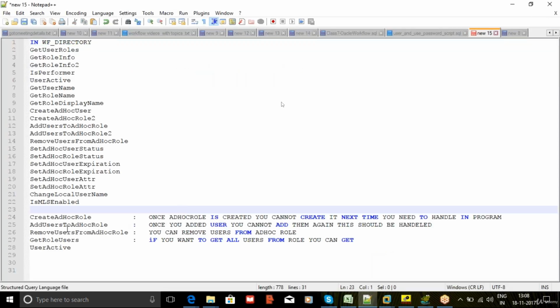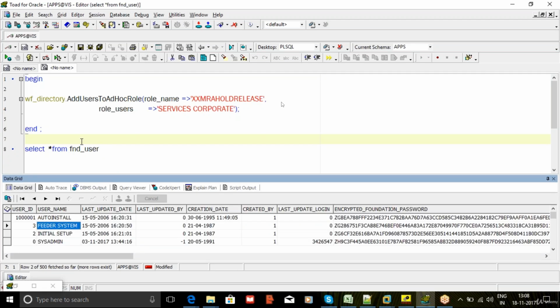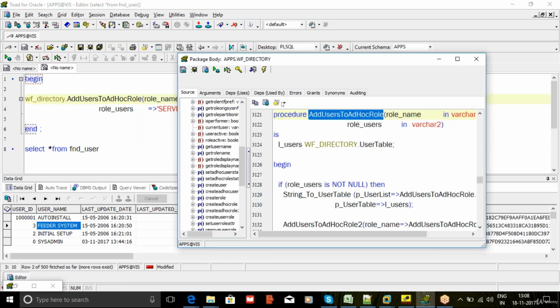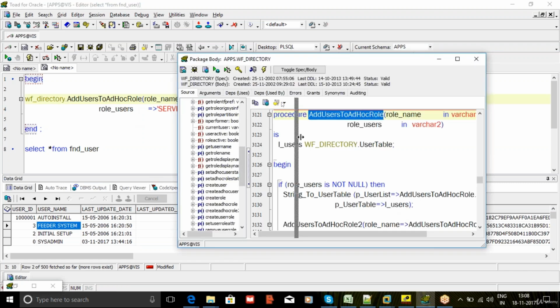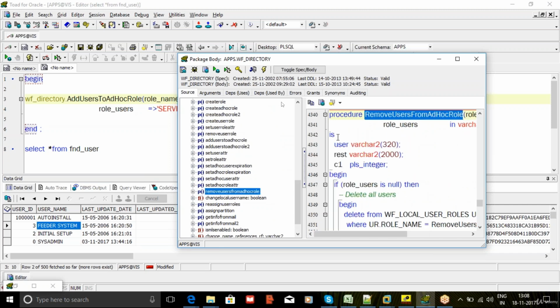go to this one, remove user. I have got a chance to remove this particular. I get a situation where I need to remove some of the users from the role. So in that case, what is the API I need to use is remove. See, there is a API called remove user from the Adobe role.